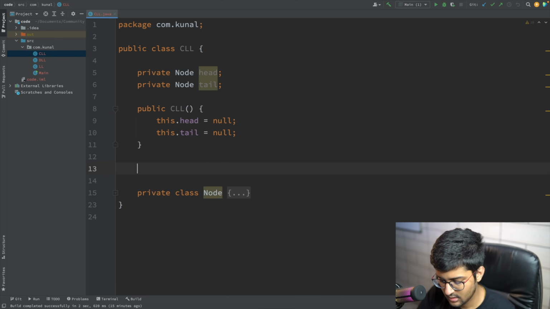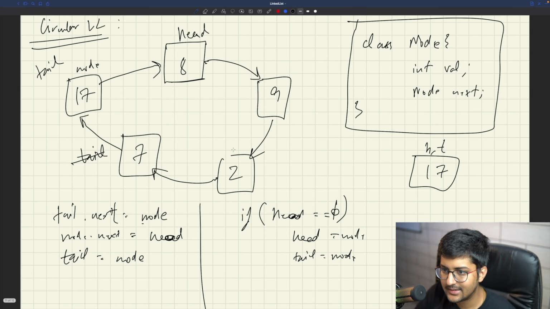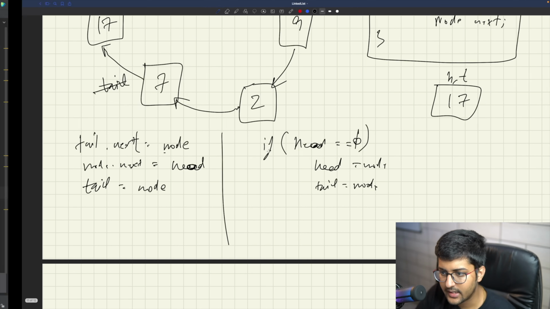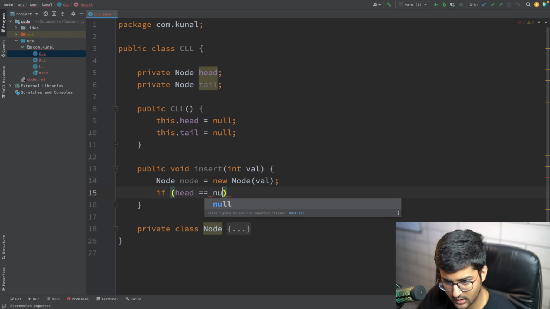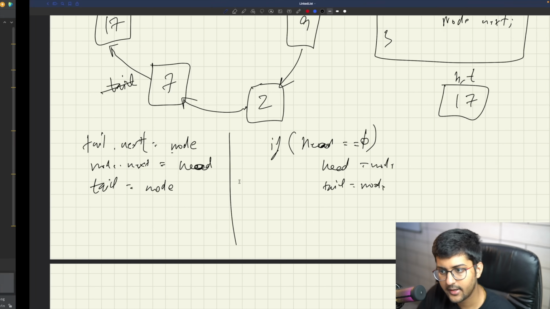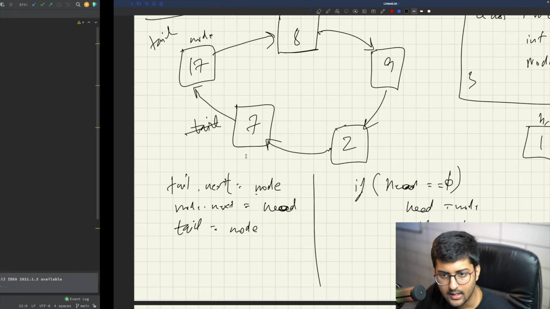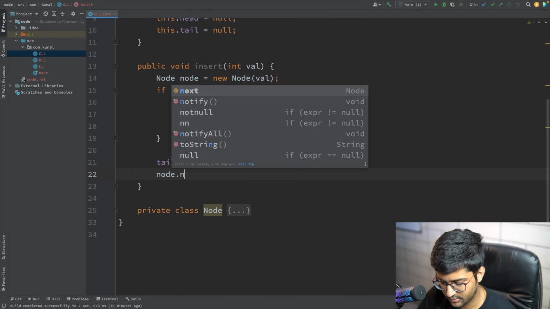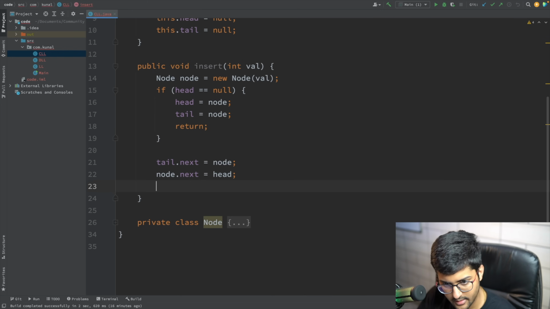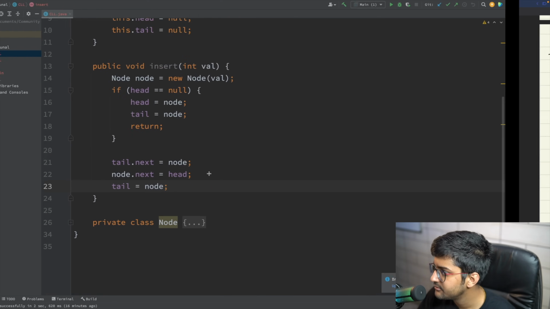If you want to insert, public void insert the value, create a new node first. After this, what do we have? If head is equal to null, I can say head is equal to node, tail is also equal to node, and just return. Then here I can say tail.next is equal to node, and node.next is equal to head, and tail is equal to node. No problem. That's it.